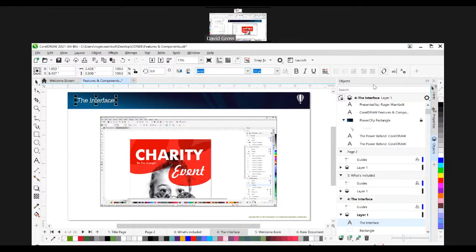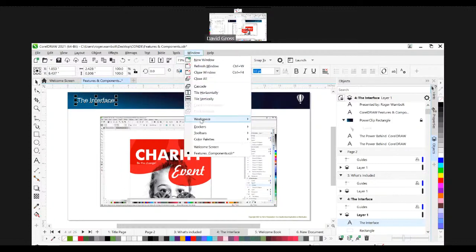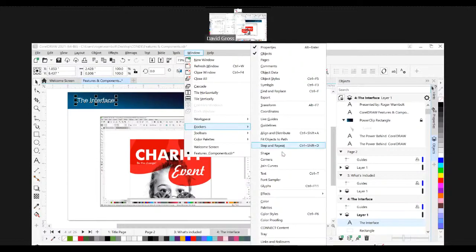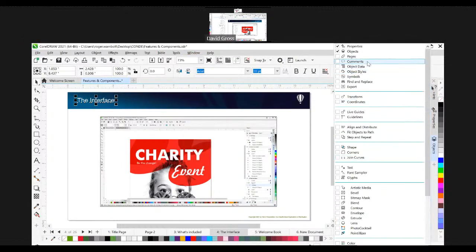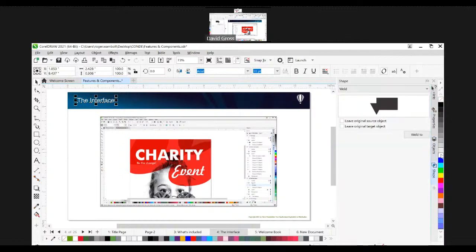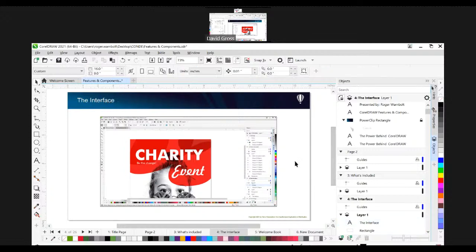So your dockers are accessible from the Windows menu down to Dockers, and you can select whichever docker you want. Now you can also click the plus, which is the quick customize, and I can access any docker in here and just simply click on it and it will turn that docker on for me. So let me just close off that docker that I just opened up. So that's basically the interface.